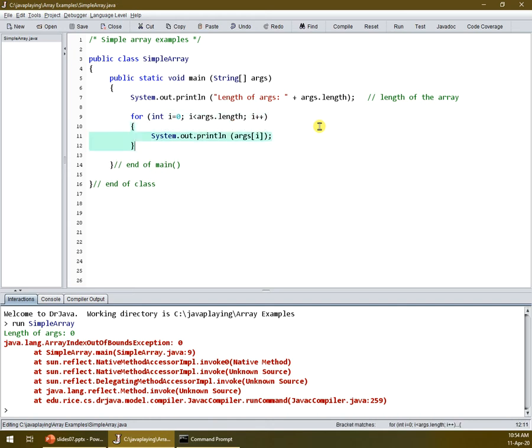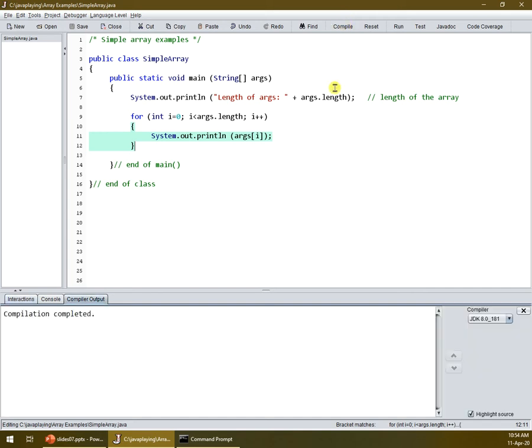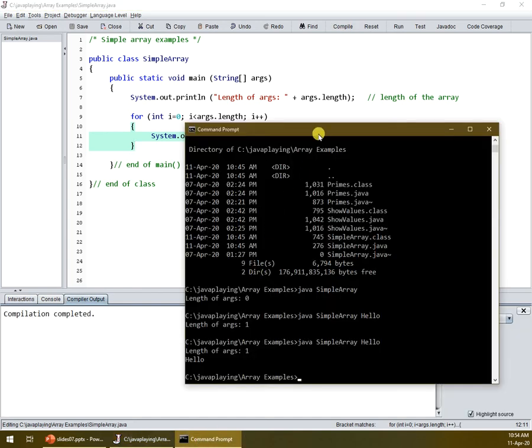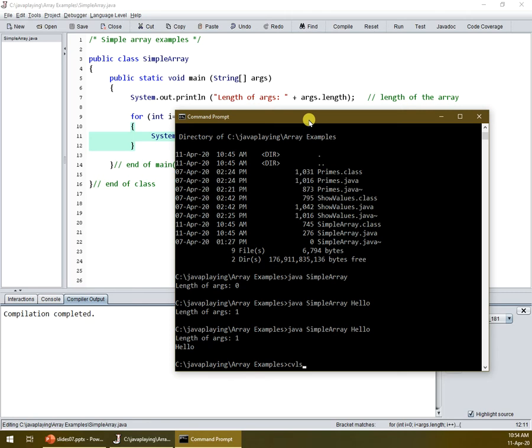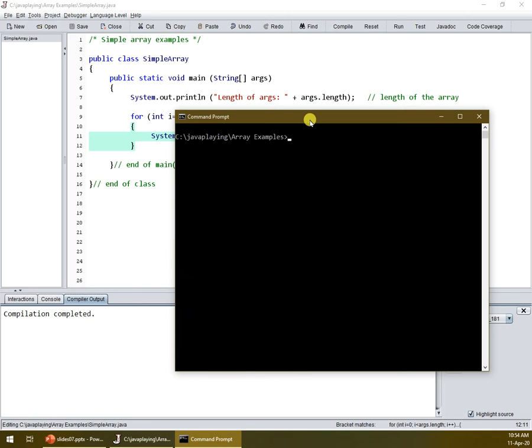So now, if we compile this, there we go. And we go down here to running it. So let me clear the screen, and we will run this with hello. What we should see is the length of the argument. So again, it'll be 1 because there's only one parameter here, or one argument, depending on how you look at it. And it should display it on the screen. There we go. So we see 1 hello.